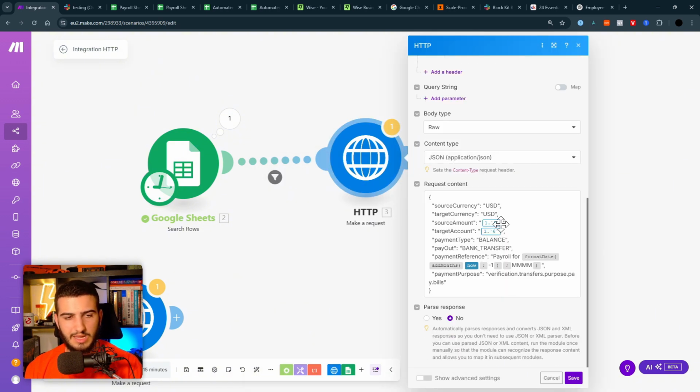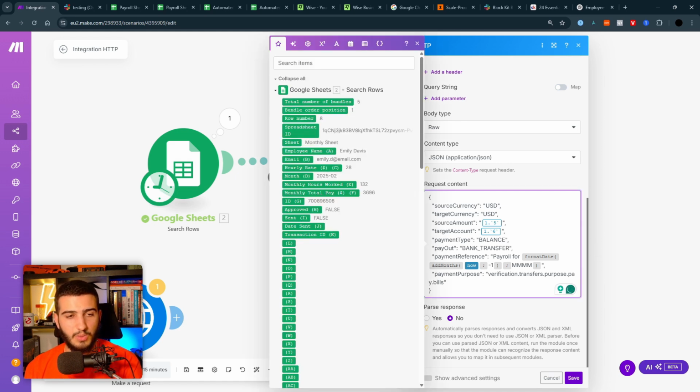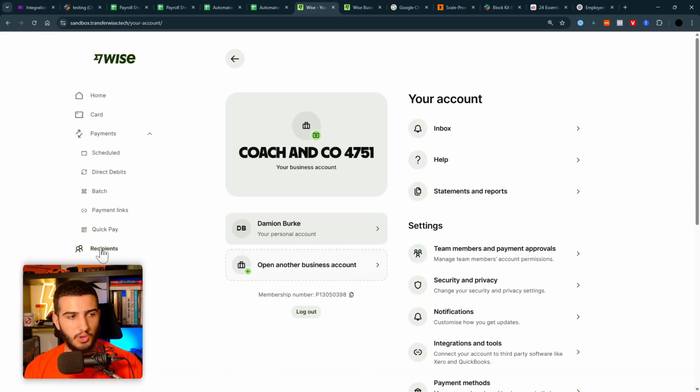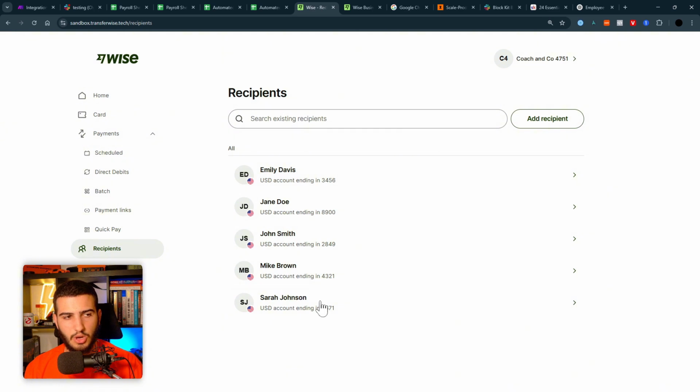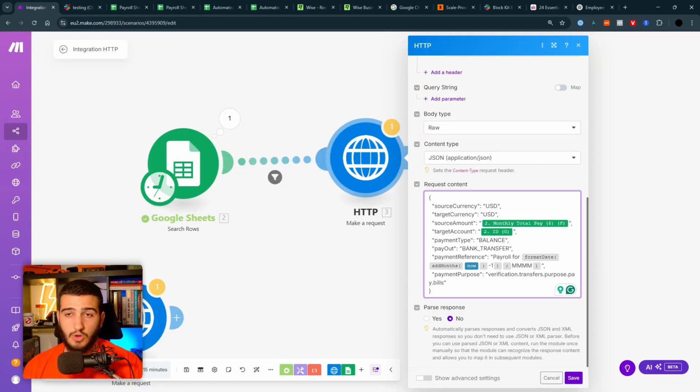So this is basically our balance. And there's 2 things we need to add here. The source amount, which is the amount that we actually want to send, we can get that from the monthly total pay, and the actual target account. And this is where we're going to add the ID for the individual employee. It's very important that before you do this, you go to recipients and you add all of your employees already as recipients, because the way to do it without it is very complicated. I was bashing my head trying to do it automatically for each user. So trust me, it's the best way to do it.